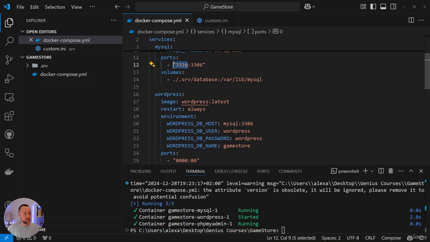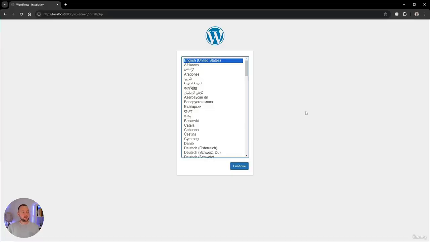Remember, this is the internal port. This is the external port. After all, we set the second one here. Next, it's just a small step. We need to proceed with the installation now.